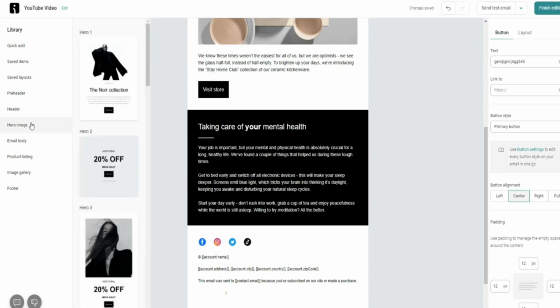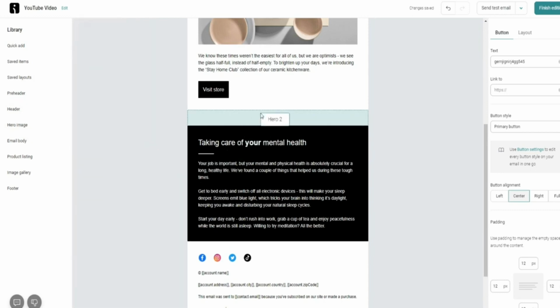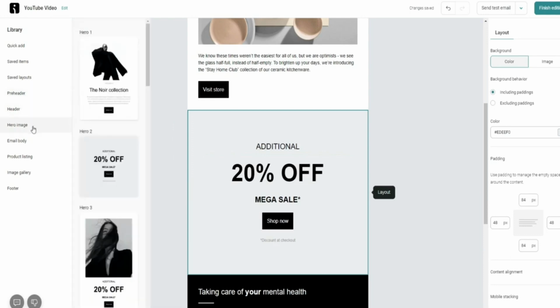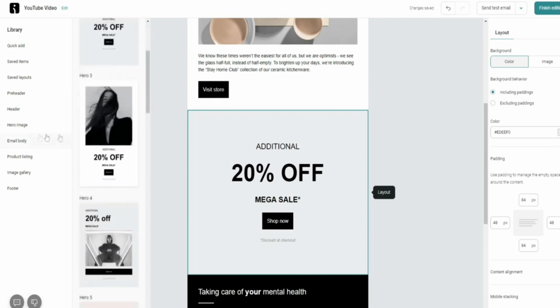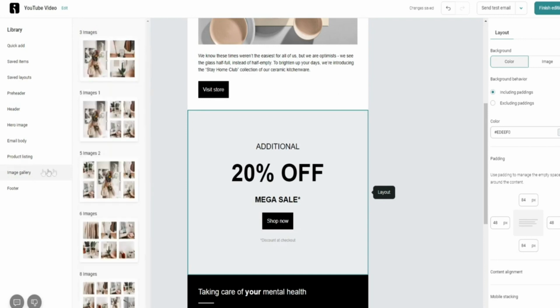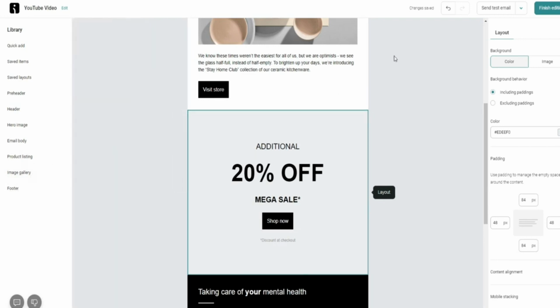You can even add hero images right here, like a 20% off discount. There we go. That's literally a whole section that you can just add to your email and use for your own benefit. There's plenty of things like this, like logo and menu templates, hero template images, email body, product listings, image gallery. So there's so many templates you can utilize for your own email.